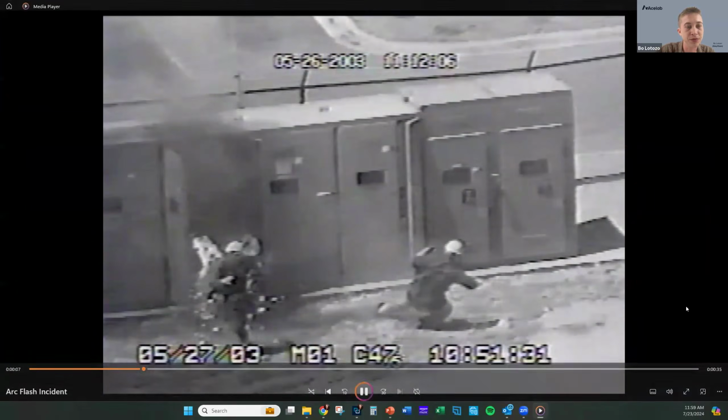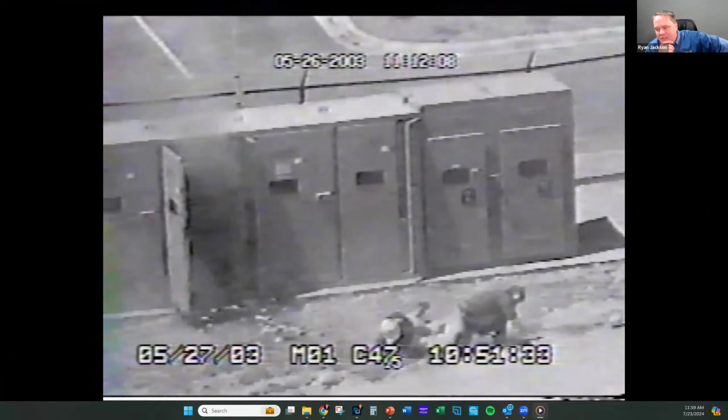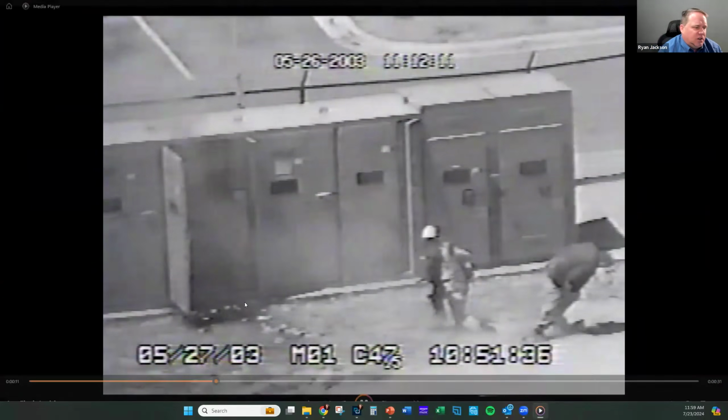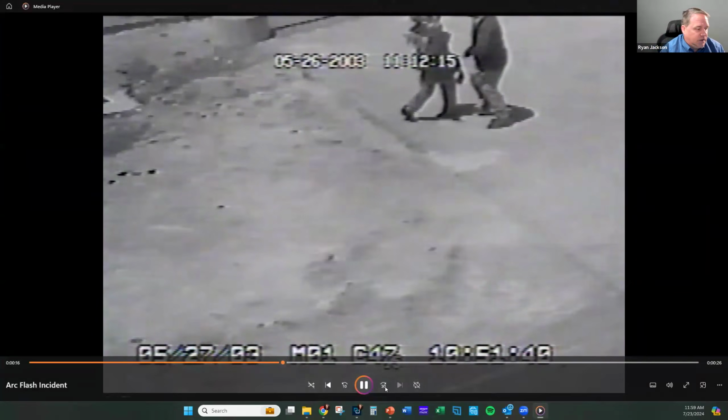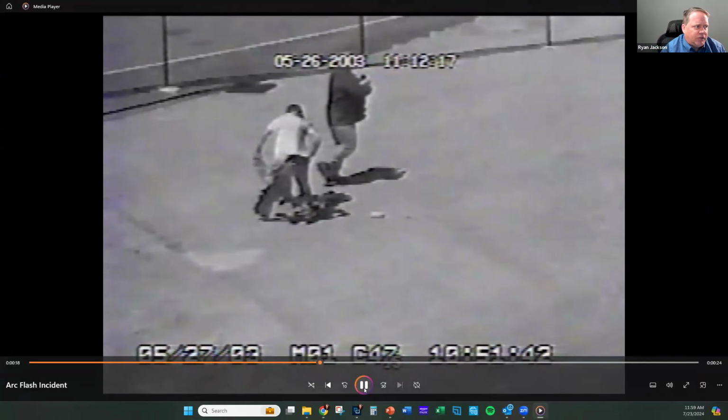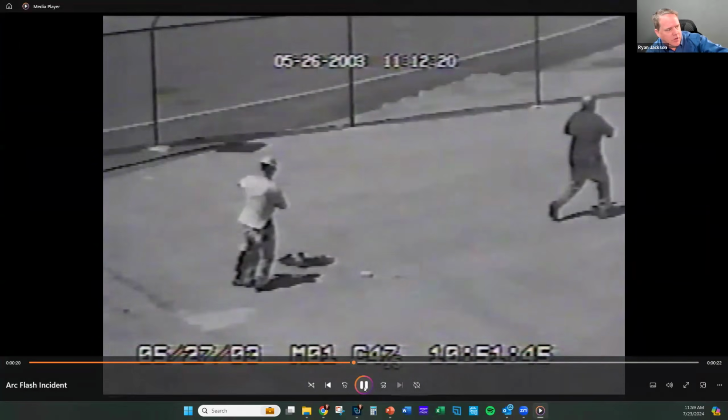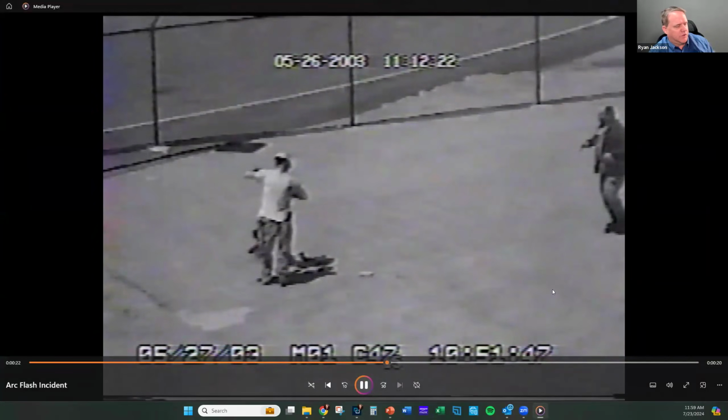Oof. Yeah, pretty gnarly. So that one, of course, was awful. Three people were involved in that incident. You'll see his pants are still on fire here. It shoots up here in just 1 second.